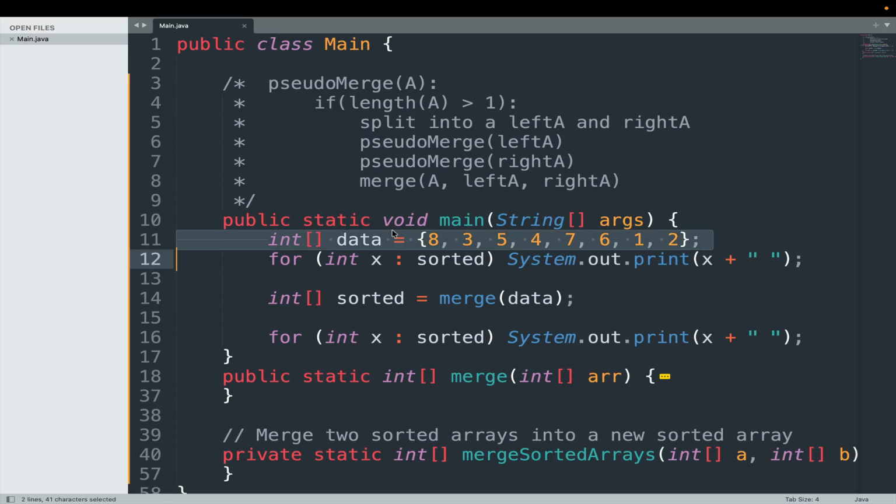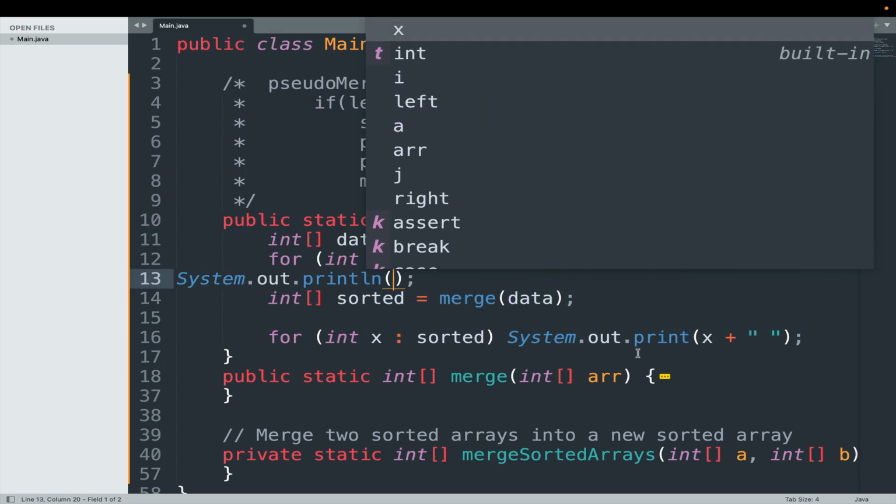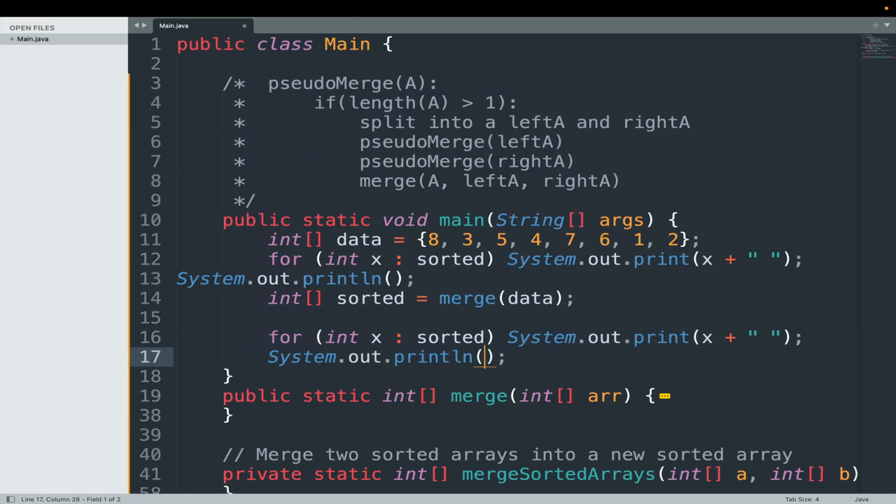So I started with making an integer array in my main, and I will print it out just so we can see what it looks like unsorted. I will then call my merge function, get an array out of it, and then I will print it all out after to ensure that it is now sorted. Just going to make sure everything prints out on its own line.